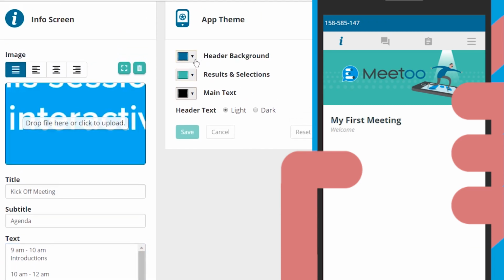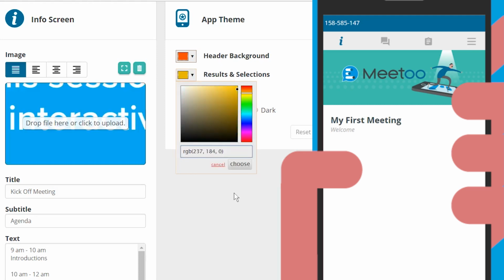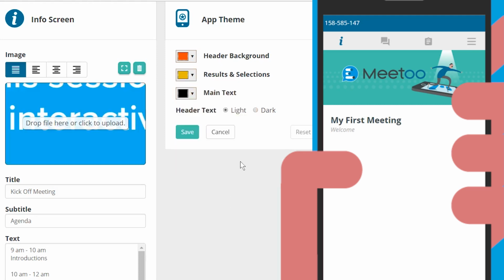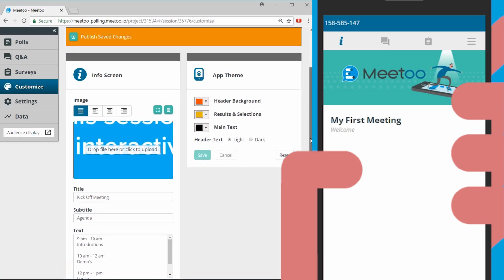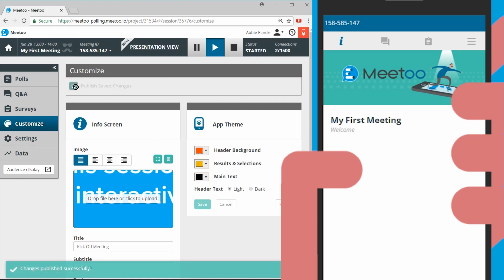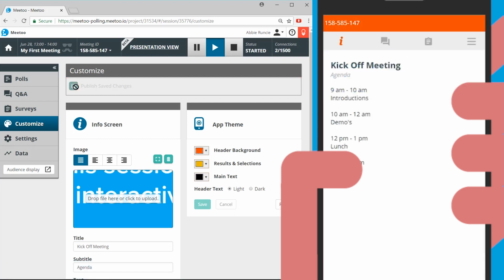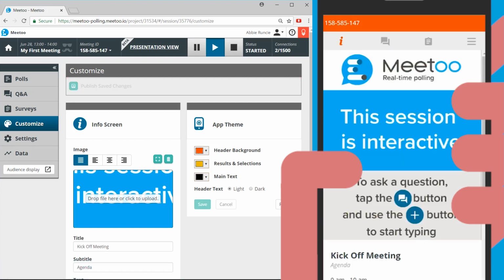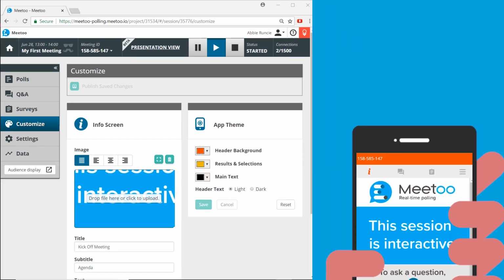To change the color scheme of the app, you can pick them yourself or paste in a hex value to suit your meeting's needs. These colors will also be reflected throughout the audience display as well as the app. Don't forget to save your changes, and when you're ready, you can publish your changes to everyone's app without the need to refresh, even if they've already joined the meeting. For more advice on color and image choices, please visit the Help Center, which you can find in the description below.